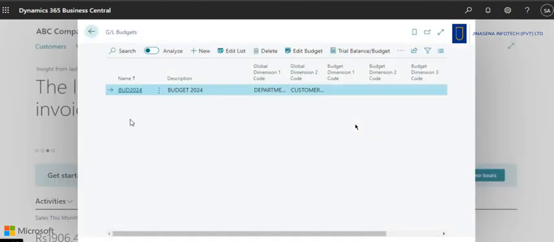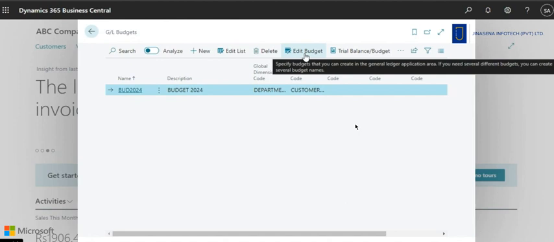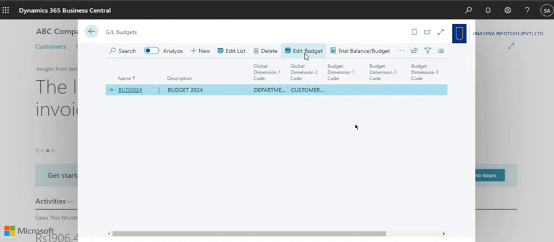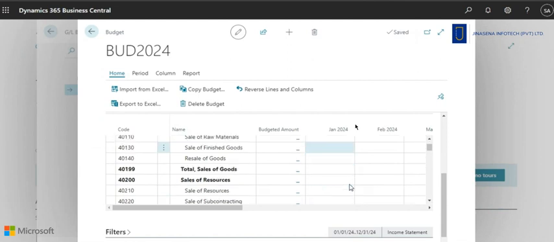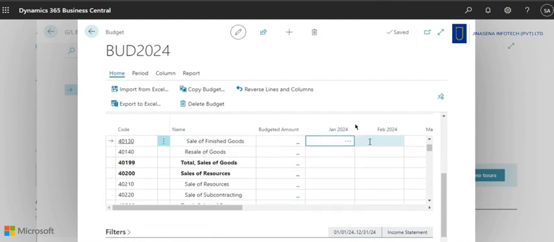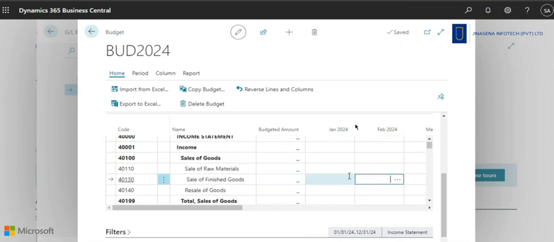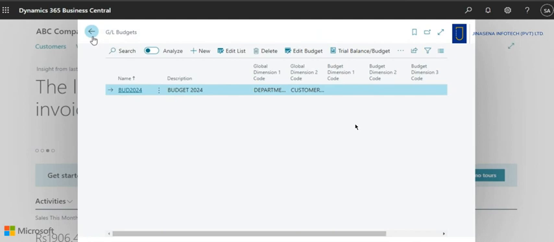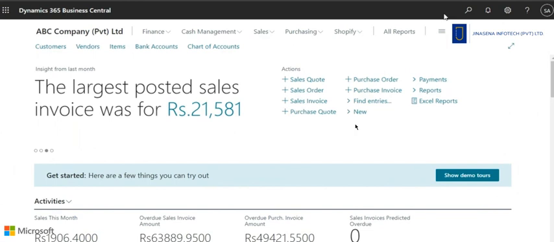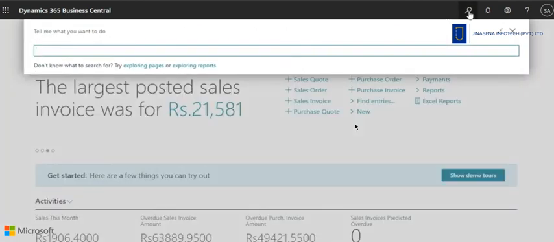Examples include a financial statement based on financial reports that include budget entries, or when analyzing budgeted versus actual amounts in the chart of accounts. In cost accounting, you work with cost budgets in a similar way. You can also view general ledger budgets and compare them with actual figures in several areas of Business Central.